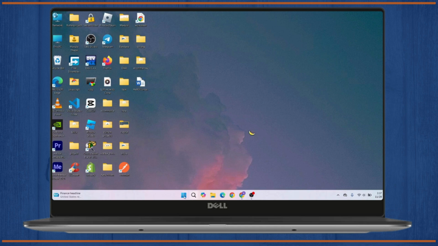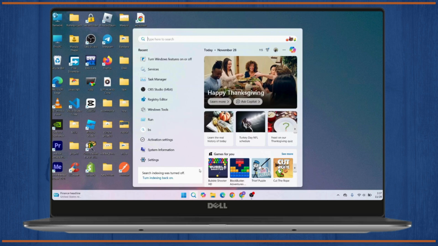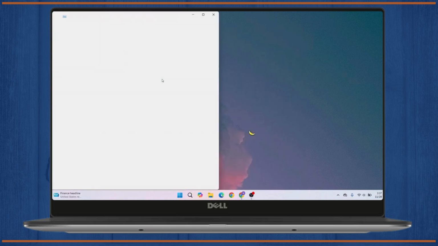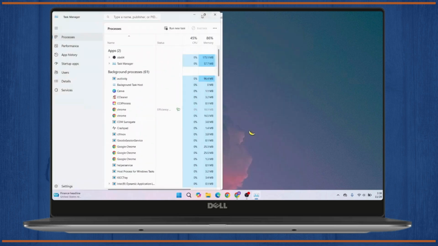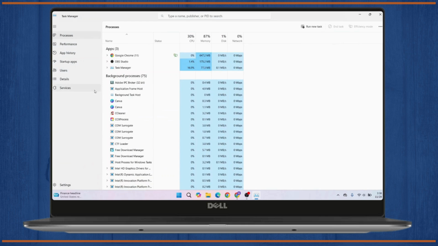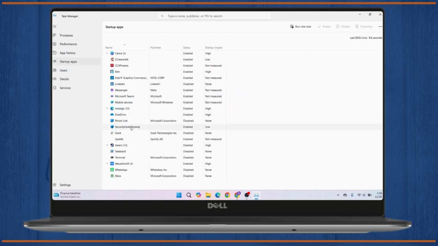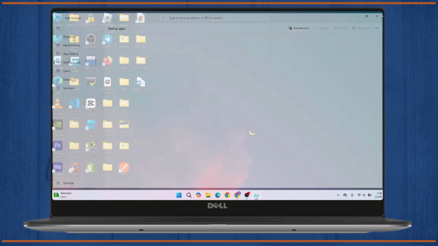So first of all, click on the search icon and search for Task Manager. Open up the Task Manager. Once you have opened it up, navigate to your left-hand side and click on Startup Apps. Here, search for Windows Terminal or PowerShell. Once you have located it, right-click on it and then click on Disable. Once you have done that, now you can close this.